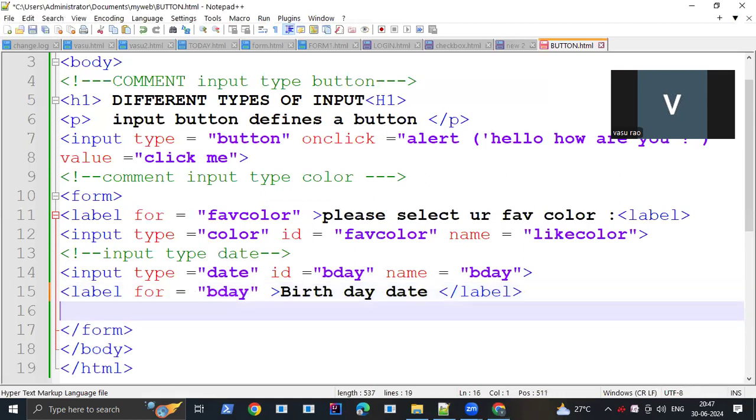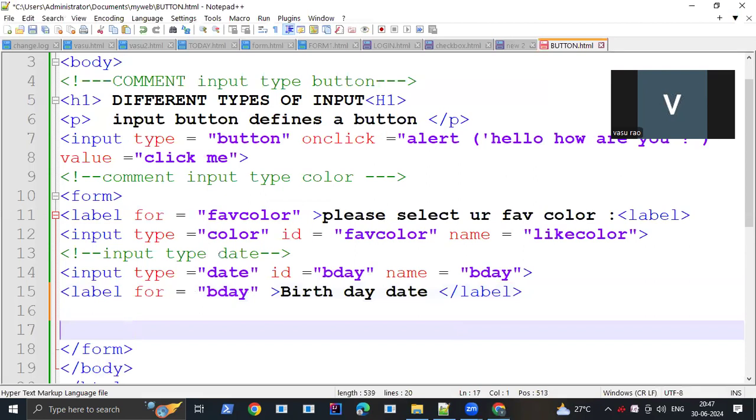Now we will write one more code. All the things we are trying to learn one by one: understand input type date, color. Next is input type date time local. Then we will try to implement input type email, and input type image. Suppose I want to take input type image.